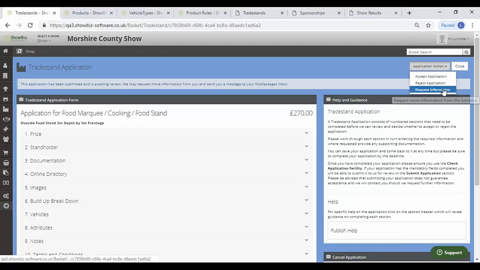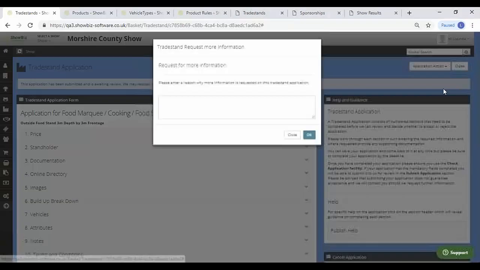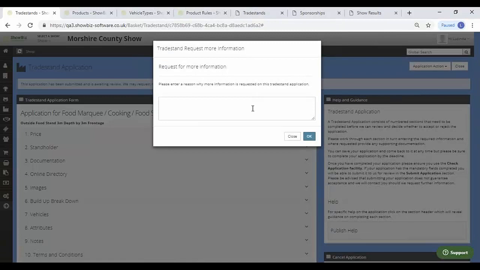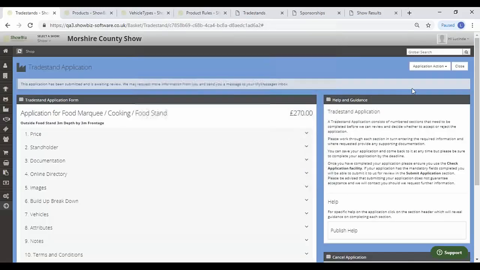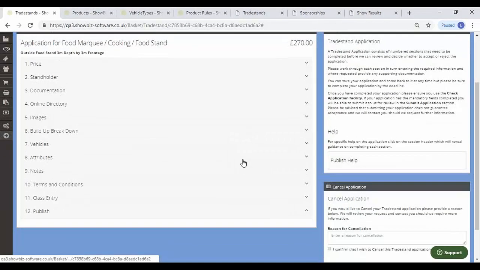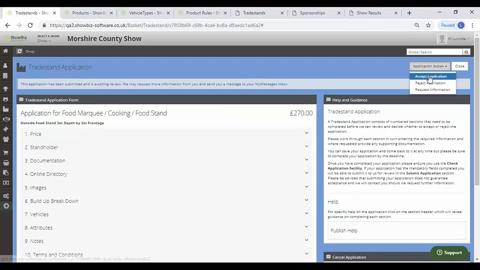We can request further information, which will just send them a note saying please. So if you want to ask for more information, just type in here, send it off, and then they get a message saying they've got a request. They then go in, edit their application, resubmit it, and then you can have a look at it. Once you're happy, you can then accept it. So in this case, we've been through everything. We're happy with all the information we've got, so we can then accept the application.